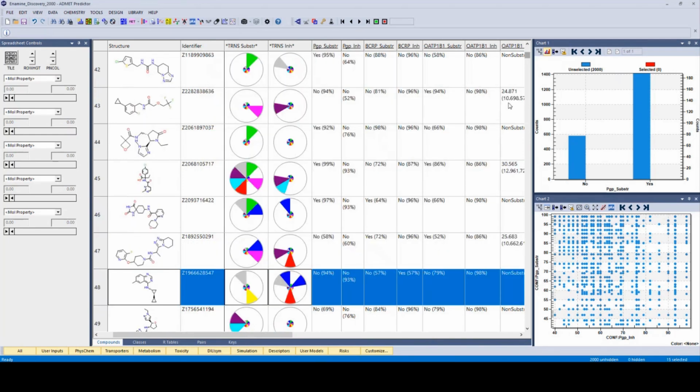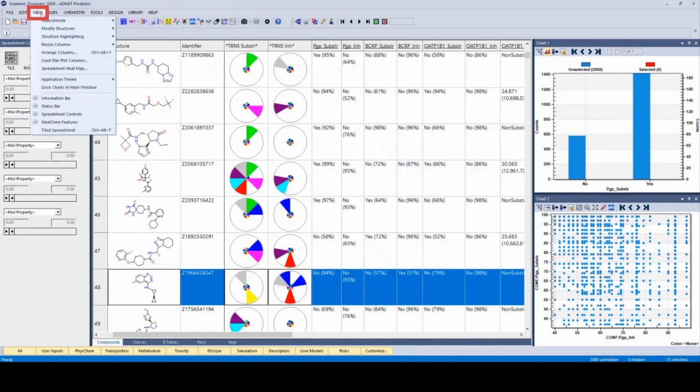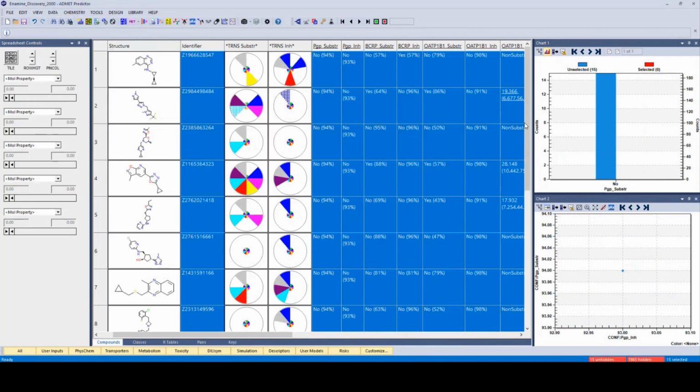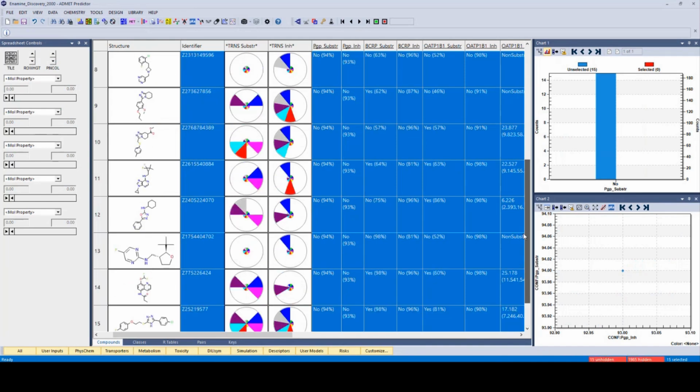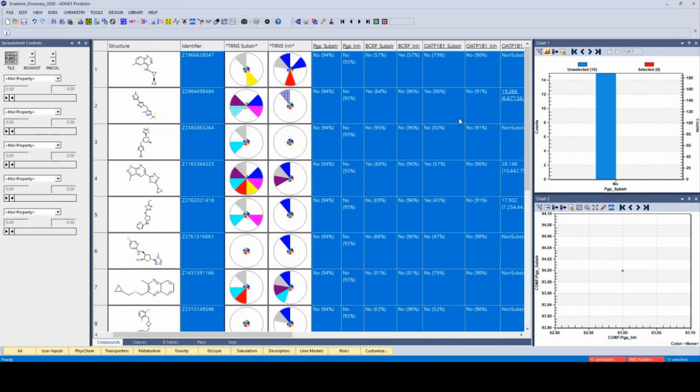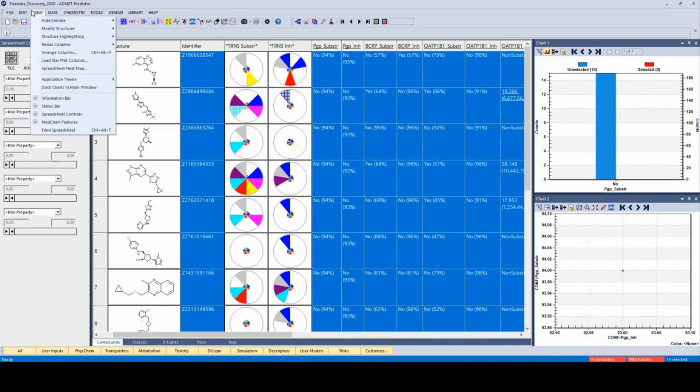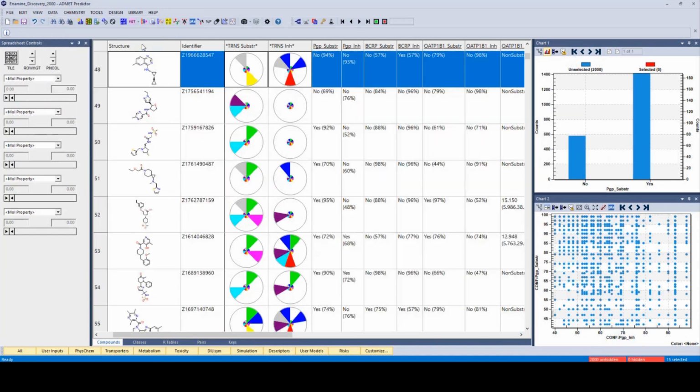So again, we had 2,000 compounds. The ones that are highlighted are the ones that meet these requirements. Under View, if you only want to view these, you'd say View, go under Hide, Unhide, and you would, for example, hide the unselected compounds. And you're going to see that there are actually 15 compounds in this data set of 2,000 that pass this criteria. Okay, so we can go back to View and unhide all.